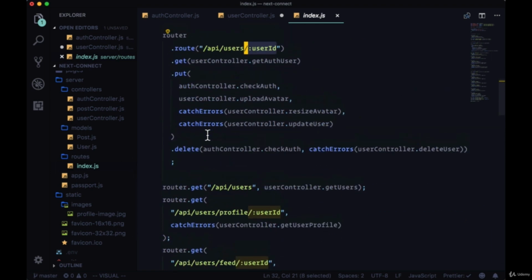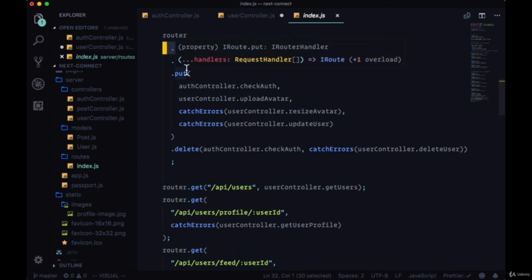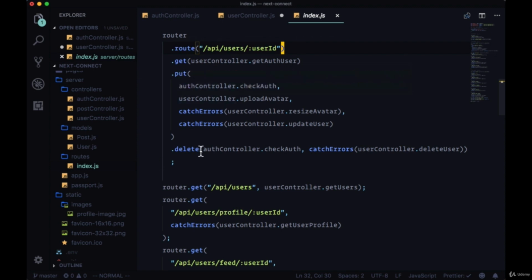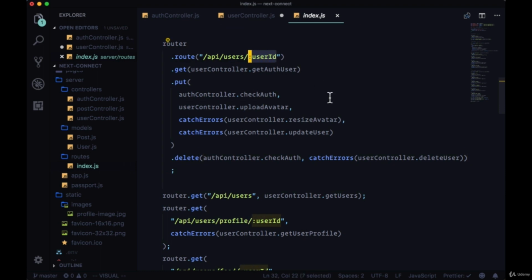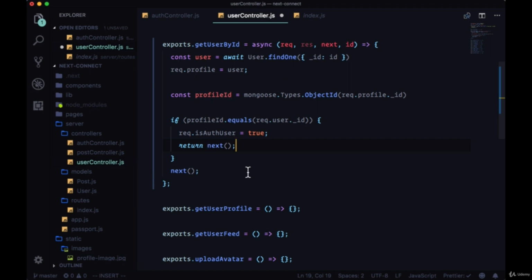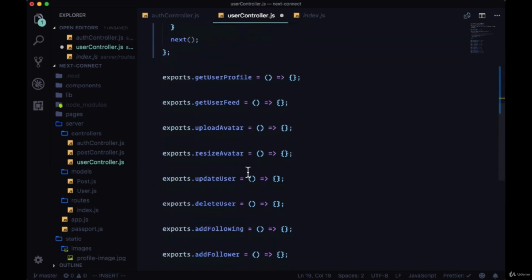and we take a look at this router.route, we can use router.route to chain on a lot of different requests onto the same exact path. So for /api/users/:userId, we can delete a given user's account, first by using checkAuth to make sure that we're authenticated, but we're also using the userId param, and this is where this isAuthUser flag is important. So let's just jump ahead and create deleteUser.